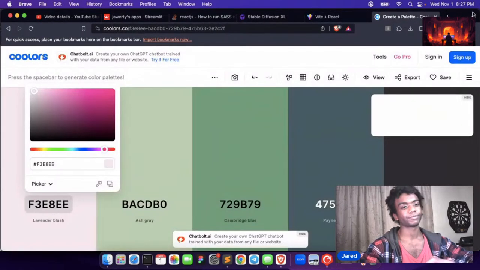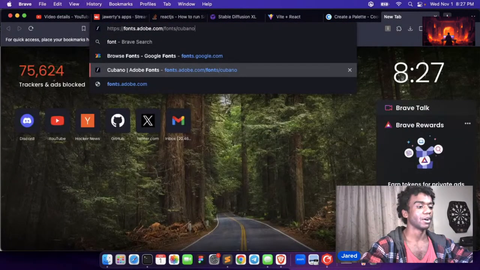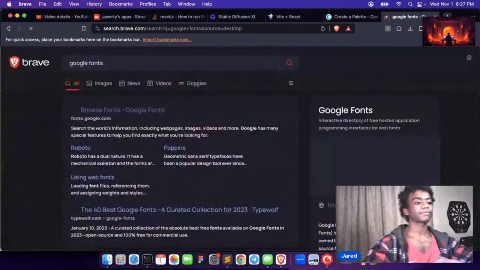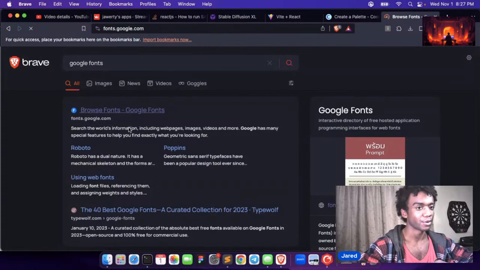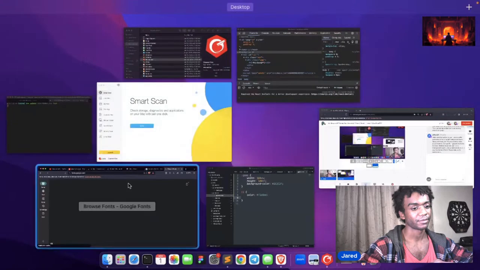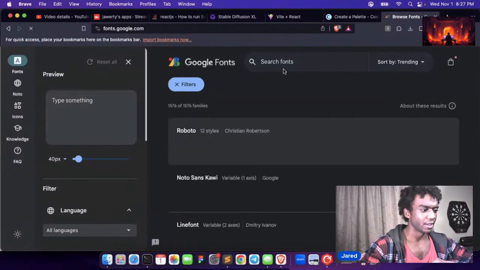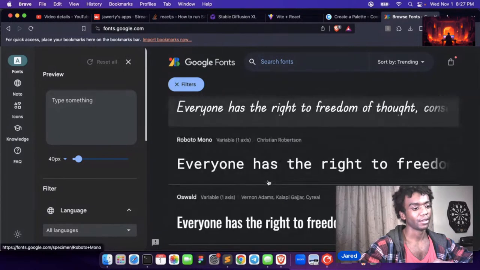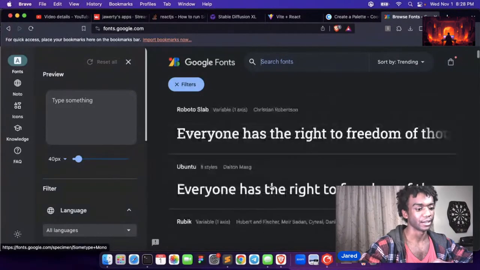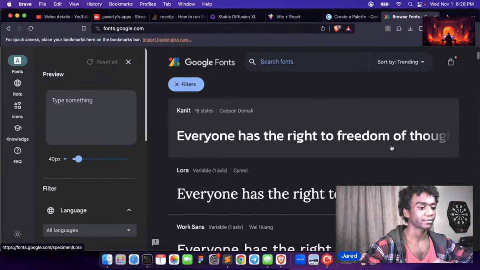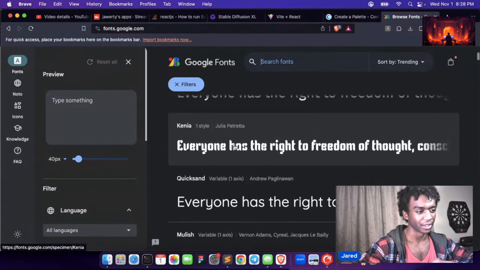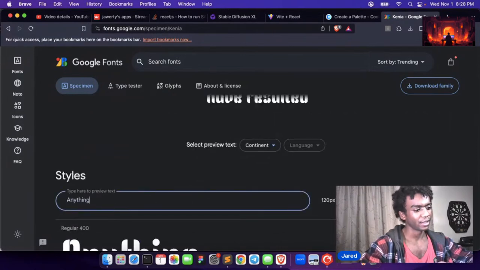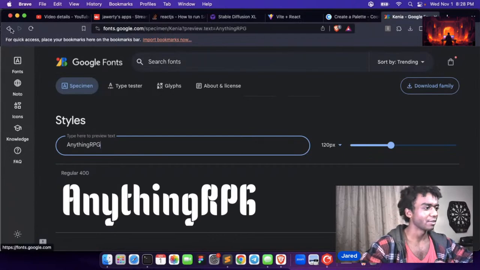Okay, so let's actually find a font. I've been using Cubano for everything, but actually, let's go to Google Fonts. I like going to Google Fonts to find my fonts. Google Fonts is the best. Love Google. All right, let's go. There's not the best fonts here, but there's okay fonts, good enough fonts when you're just testing ideas out. We're just testing ideas out here. I want to get an old timey looking font, something like this. That looks a little weird. Anything RPG. It's weird.